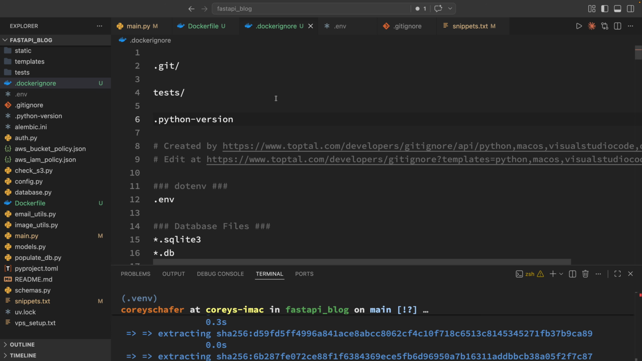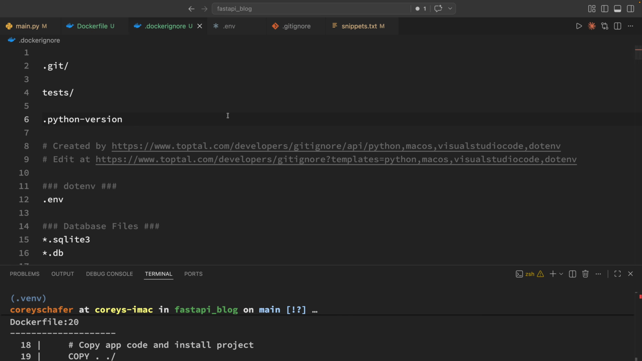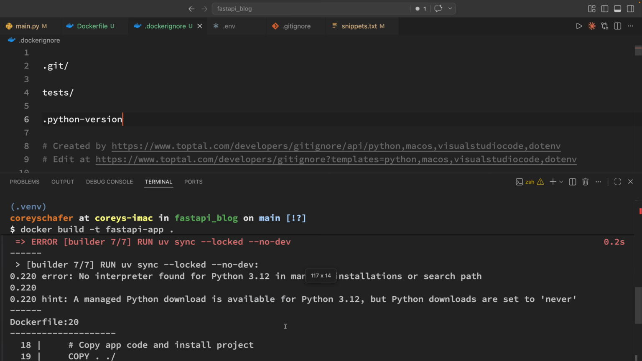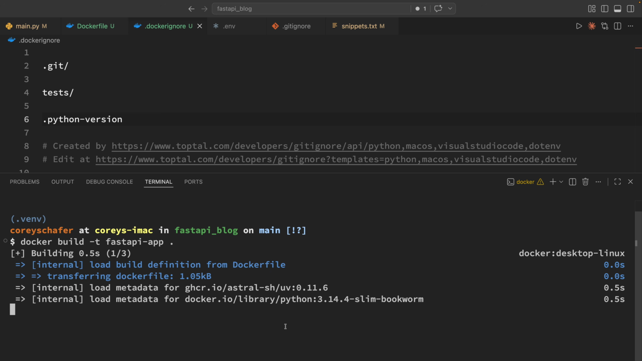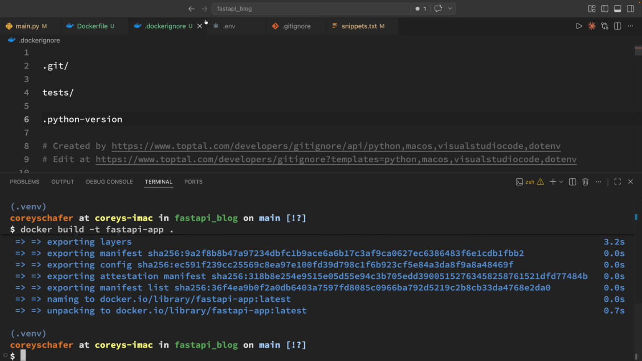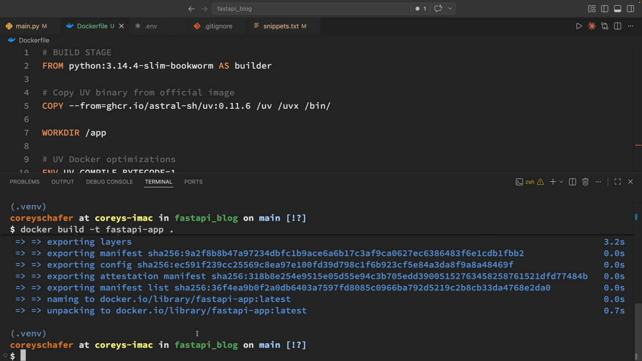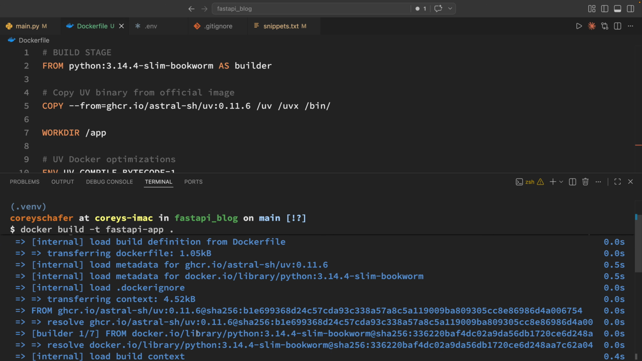And now let me try to rebuild it with that in our .dockerignore. So hopefully this will work. Let me try to rerun this. Okay, so this output looks a lot better here. So let's see what it did here. So we can see it goes through all of the steps.